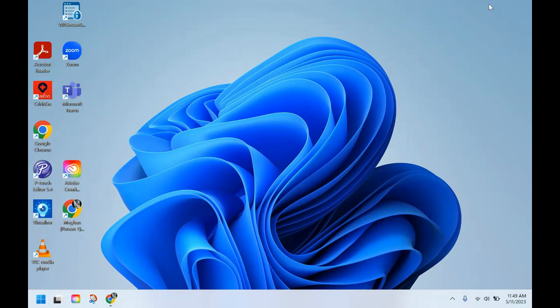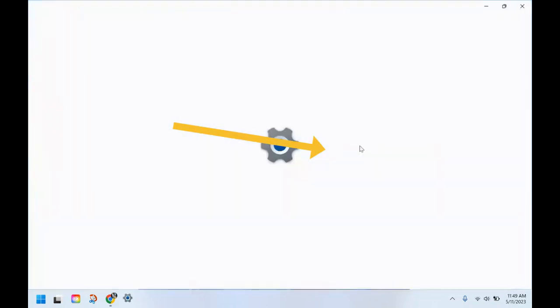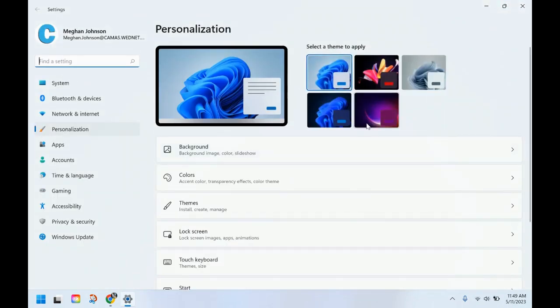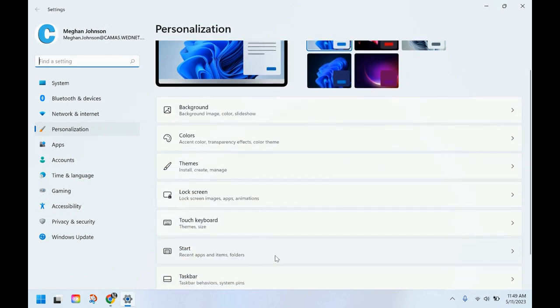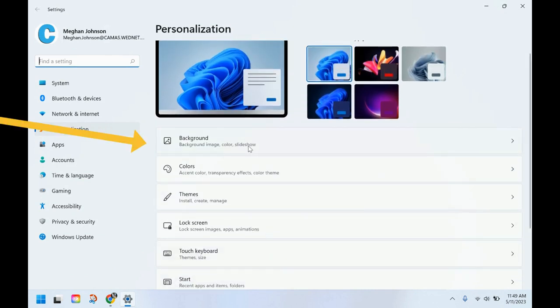So one perk about moving somewhere new is decorating. So we're going to right-click on our desktop and go to Personalize. And here you can change your themes, and you'll see there's several things you can do in this area, but we're just going to add a new background.